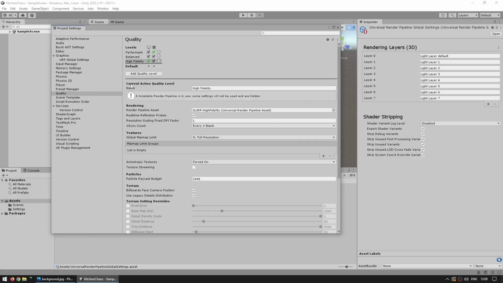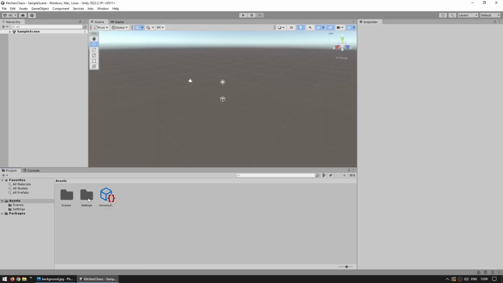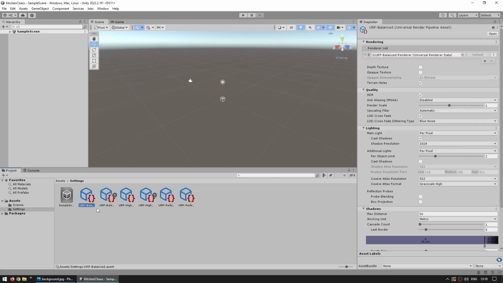And in turn, the selected quality over here also has a render pipeline asset. Now, in order to avoid any confusion, let's actually get rid of the other ones. So let's just click on the trash icon to get rid of the performance and the balance quality. So just click and click. Okay, so we only have this one. Then let's close the project settings and let's go into the settings folder. And over here, let's select the URP balance.